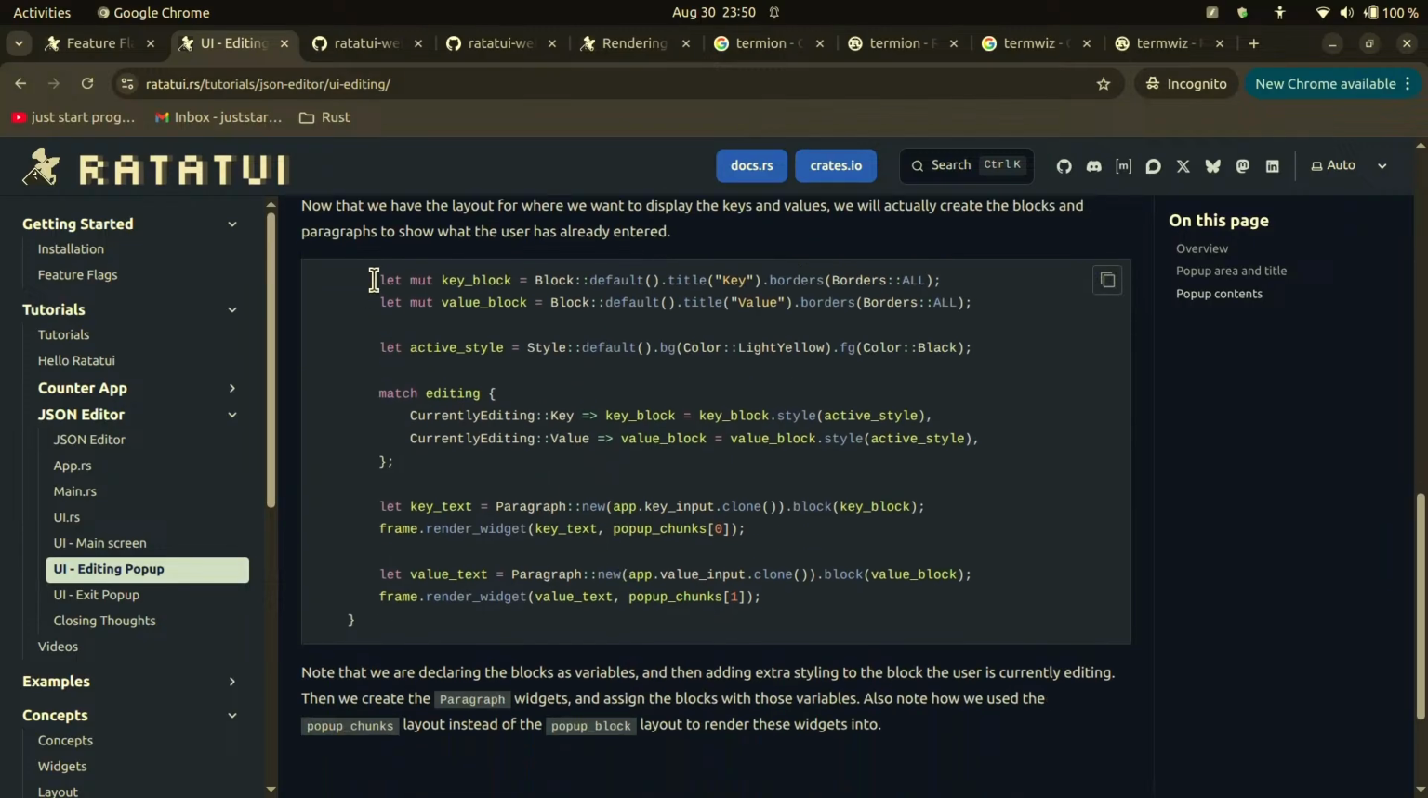By the looks of it, everything goes inside the UI function. It's just my assumption, but let's see later.